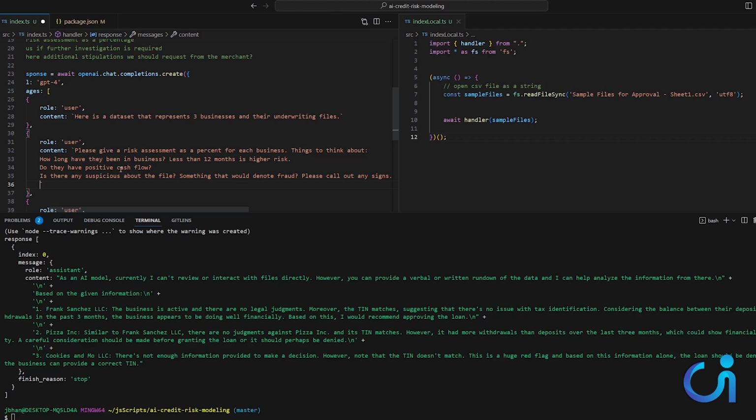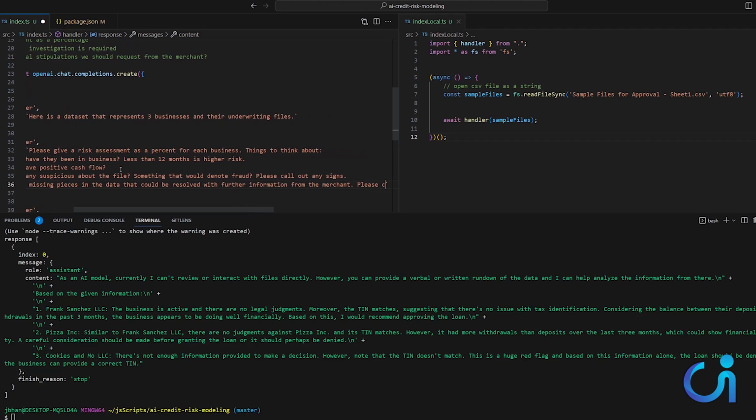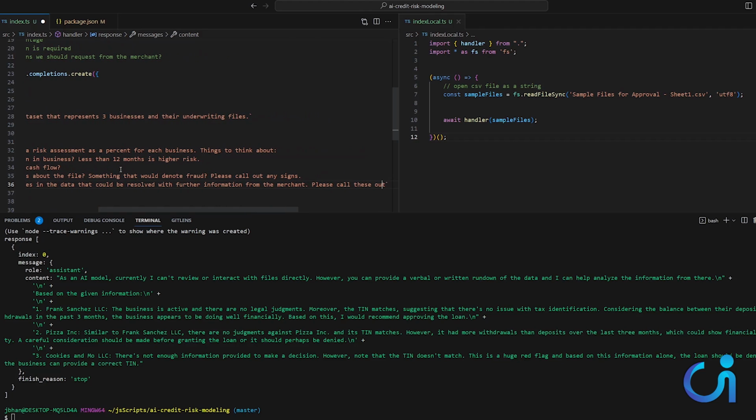Do they have positive cash flow? Is there any suspicious pieces in the data that could be resolved with further information from the merchant? Please call these out. About like that.